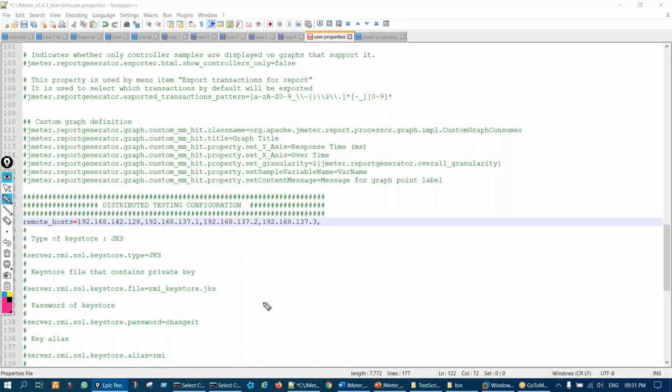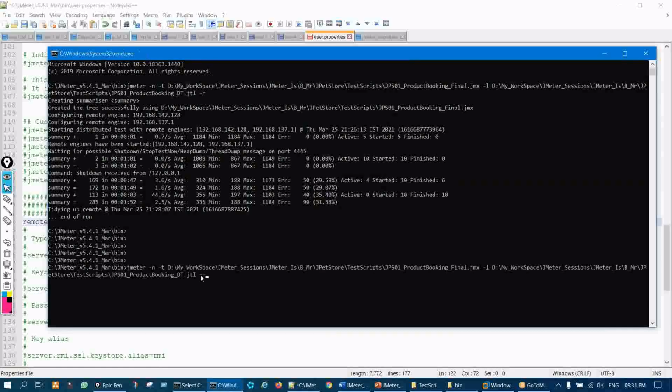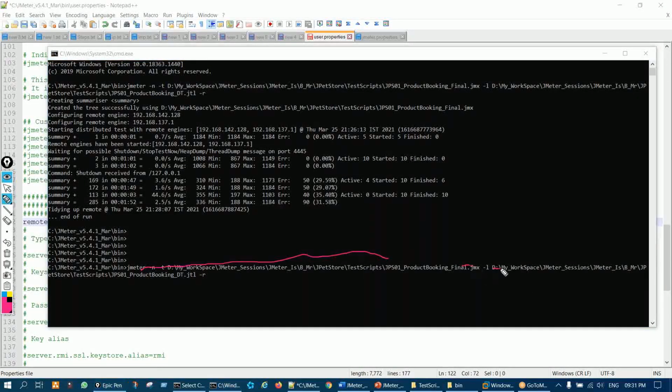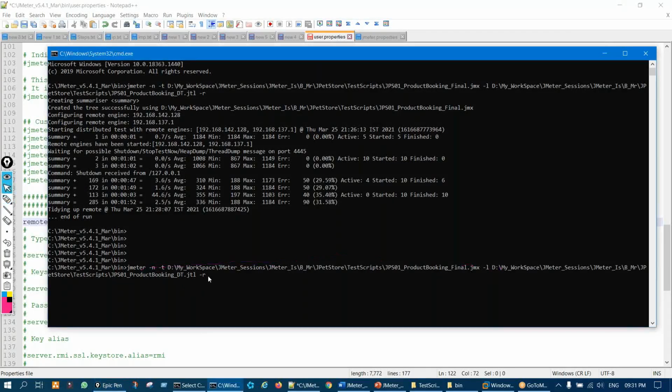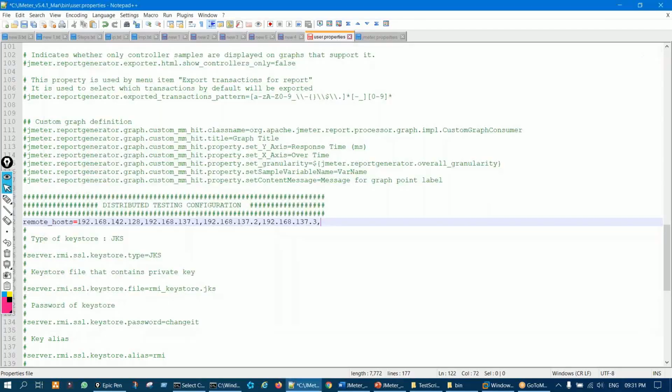Or you can use big R, and after that you can give those IP addresses which you need. So only those will be activated, not all. Like here, see. This is the command: jmeter -n -t JMX file -l JTL file, and after that, instead of a small r, you give big R and a space, and just give only those IP addresses which you need.